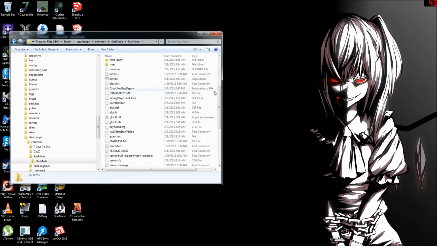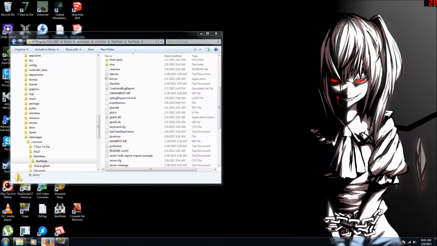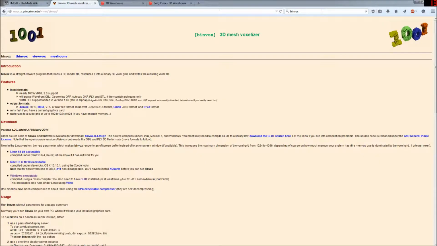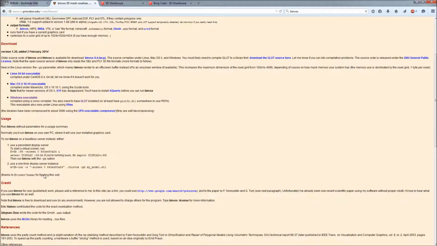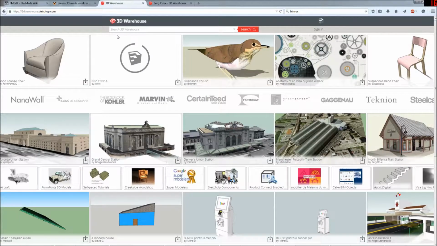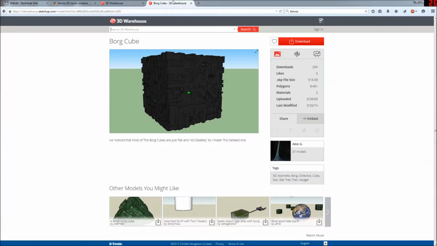You're also going to need this program, Bindvox. Throw that in there. And Glute, throw the DLL in there too. And once you've got those, SketchUp Warehouse. Oh yeah, you're going to need SketchUp too. So grab that and find one you want.